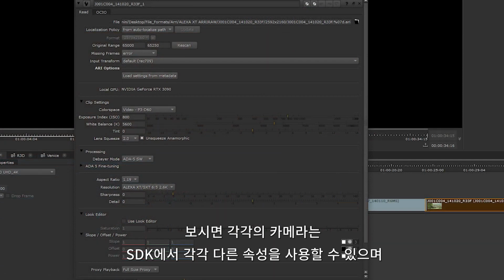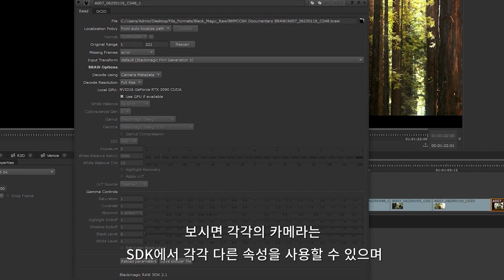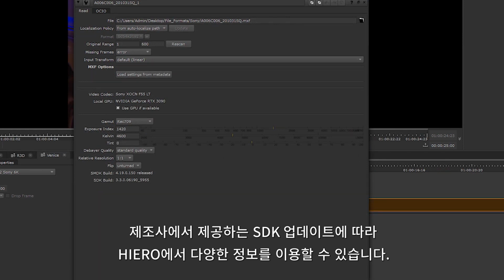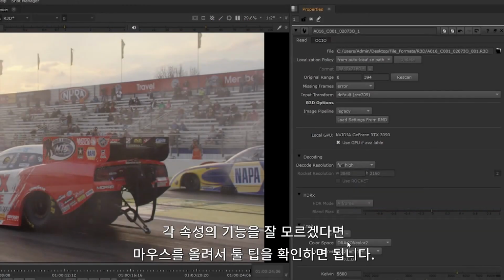You can see that each of the cameras allow different access to different properties from the SDK. Various degrees of information are available in Hiero as the SDKs are updated from the manufacturers. Some of these camera formats have quite a few properties, and if you're ever unsure of what something does, be sure to hover over it for the tooltip.